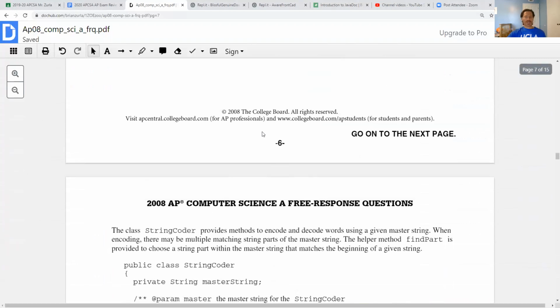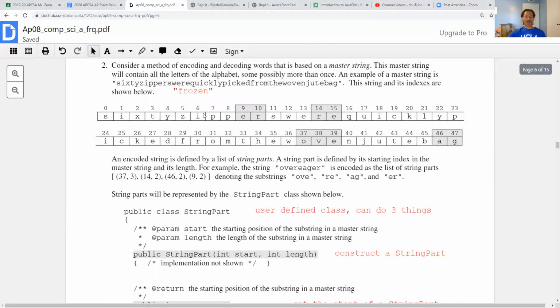So for example, let's say that we had a string frozen and we wanted to call the find part method on this string frozen. Okay, so if I called find part on frozen, what it's going to do is it's going to start at the beginning with that letter F, and it's going to work its way through this string looking for a letter F. Now it finds a letter F right here at index 29. I don't see any other letter Fs.